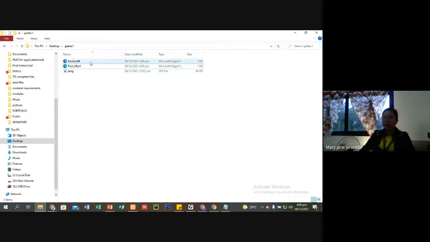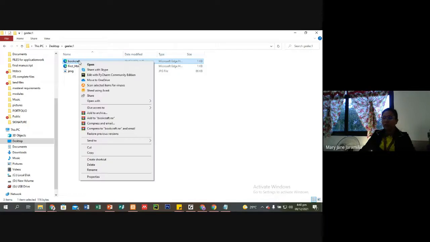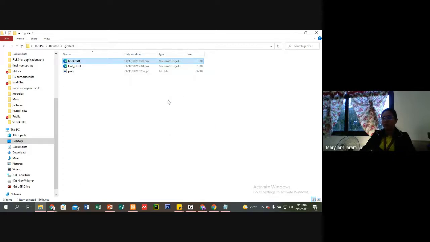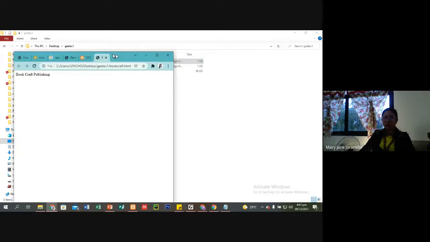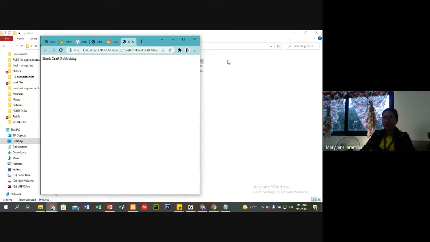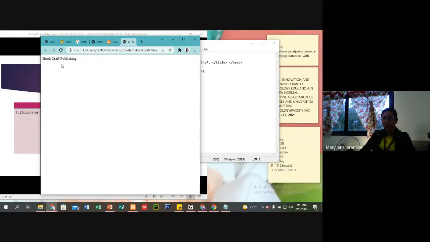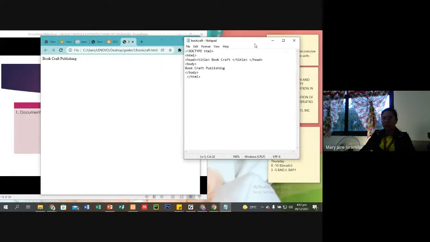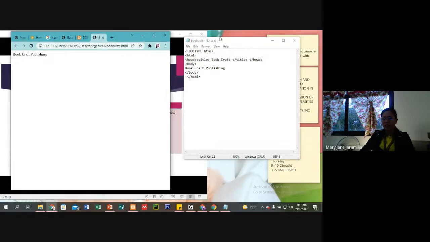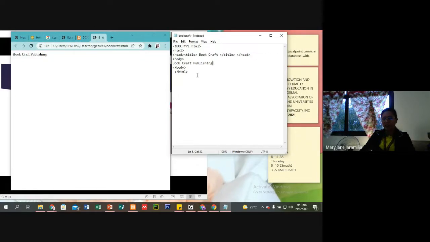So I'll be right-clicking it to view your document. You can right-click or just double-click if you want it to open automatically in Internet Explorer, but it's not set as default in Google Chrome. So I'll right-click it and open it in Google Chrome. Now the output should appear: Bookcraft Publishing. That is our output in the HTML data structure.